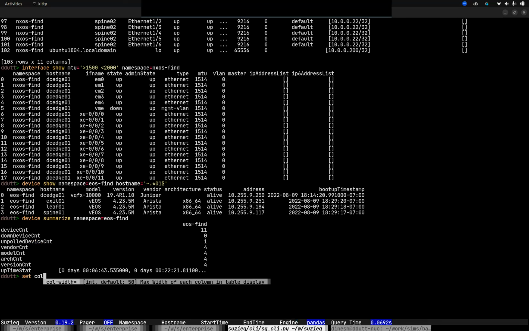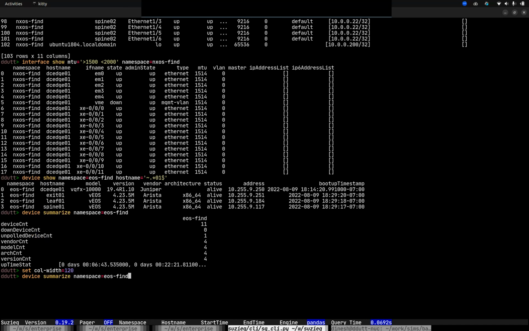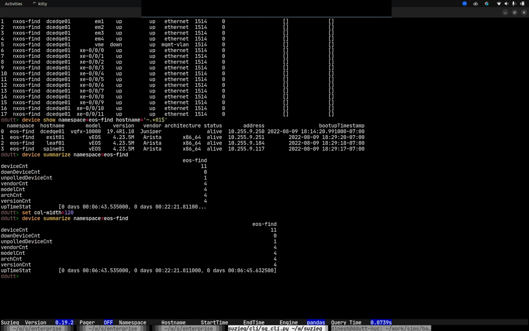We have something called set col width. You can set col width equals 120. This changes the maximum width of a column to 120. And if you type that, now you see the whole thing.